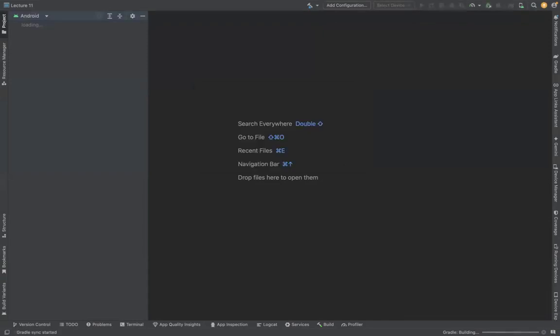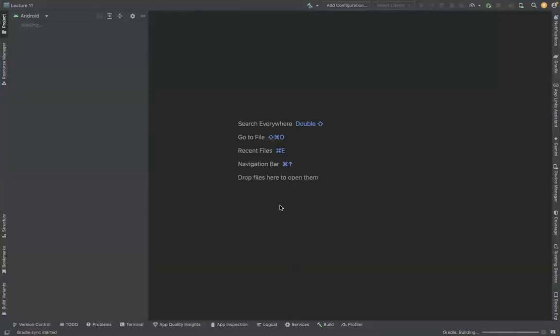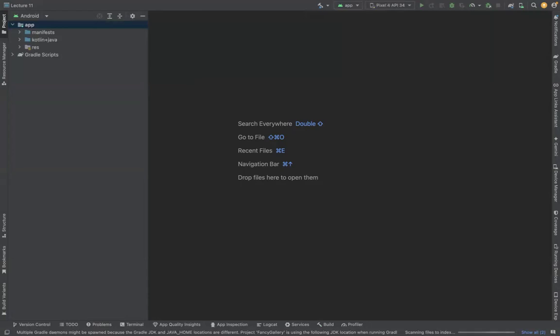I'm not sure what that's actually saying, but I hope it's going to be fine. Okay, so let's get started. Let this Gradle build for a little bit. Let's just wait for that. Okay, so I think everything is good.